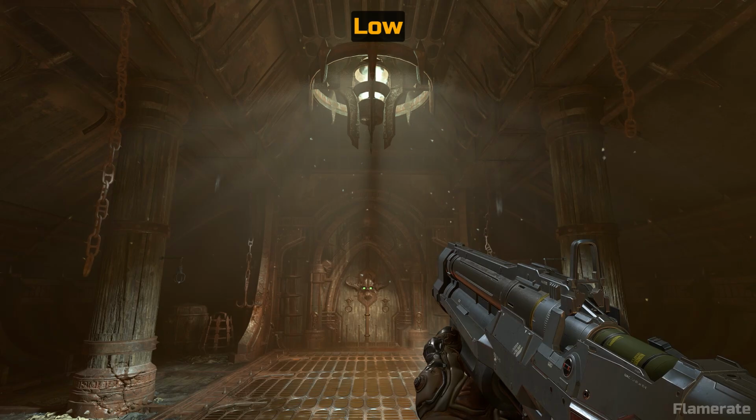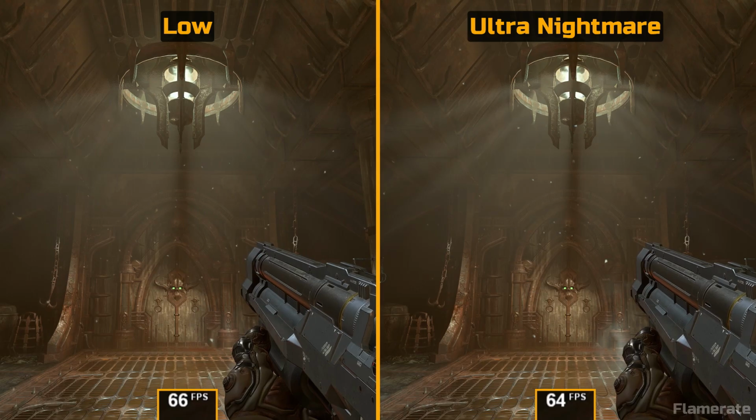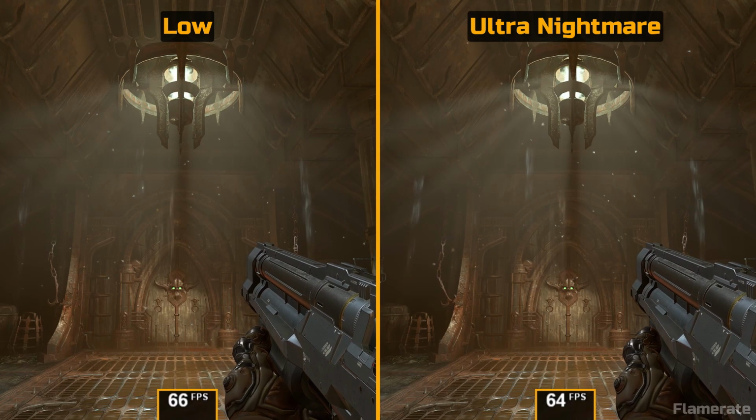Moving on to volumetric quality, this setting controls the resolution of volumetric effects. In terms of performance, raising volumetric quality from low to Ultra costs only around 3%, so I recommend Ultra.